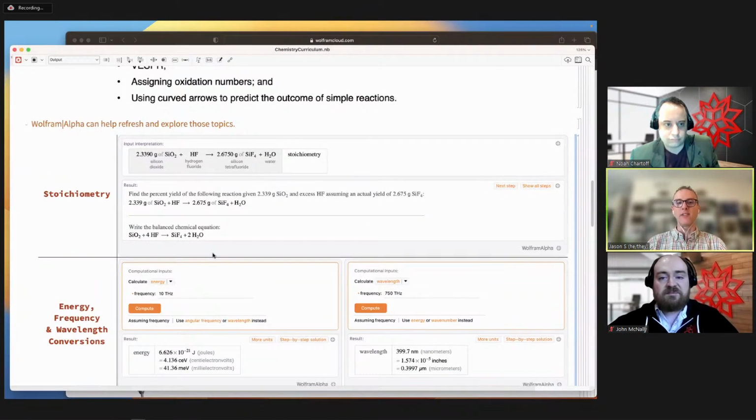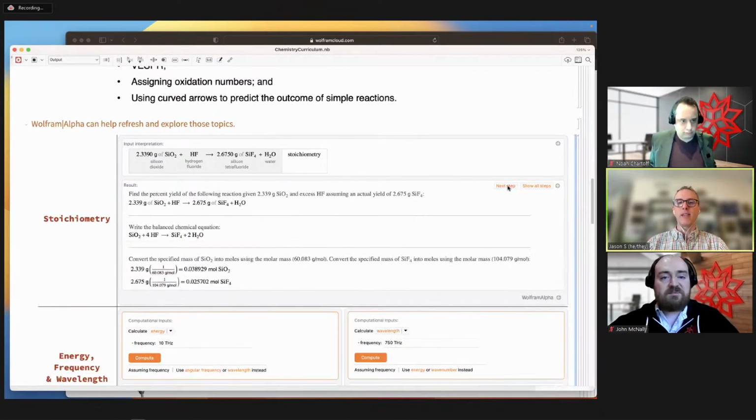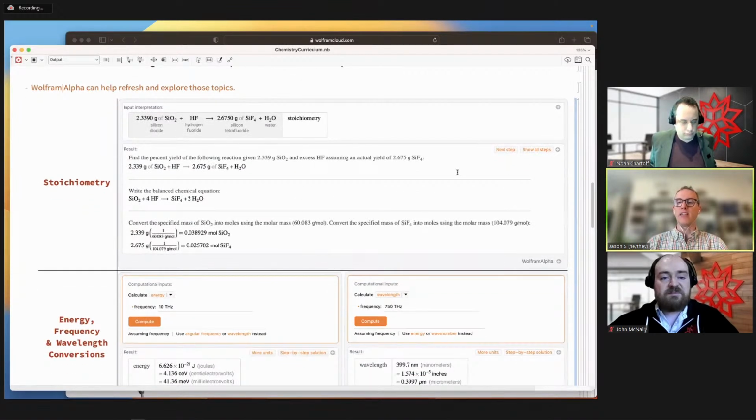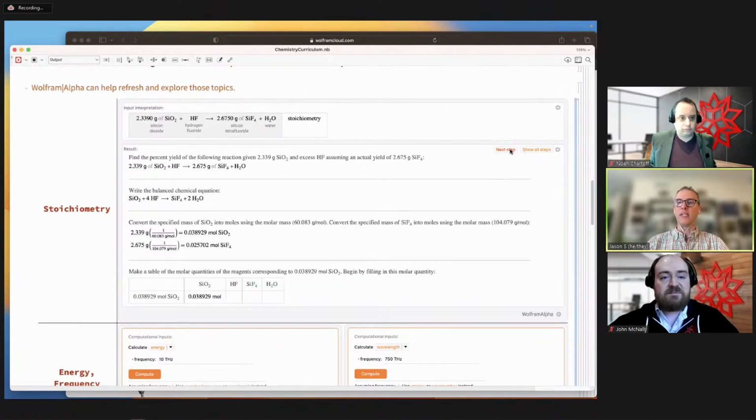And then the next thing is you have to write the balanced chemical equation, which we do. And if you notice, the 4 in front of the HF, which is hydrogen fluoride, wasn't there initially in the input. It was computed on the fly. Once you have the balanced chemical equation, it converts everything into moles, because these problems require working in that particular unit. And then it starts building a table.